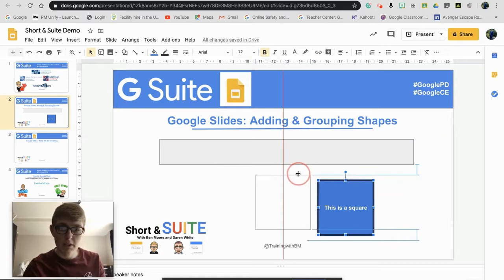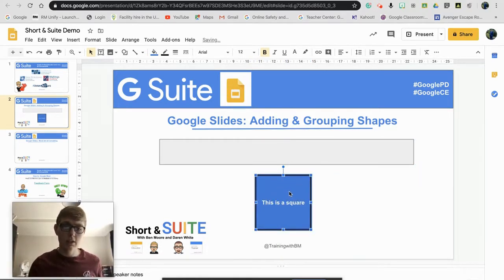Now, maybe I decide I like this shape and I'd like to have more of them on my page. Maybe I don't want to do it all over again. The great thing is you can just copy and paste it. So if you're using Windows or Chrome, you click Control and C. And if you're using Mac, it's Command and C.